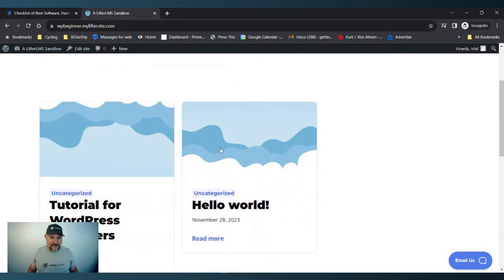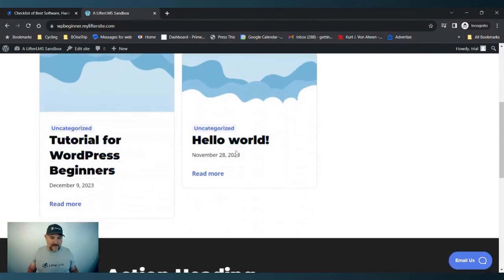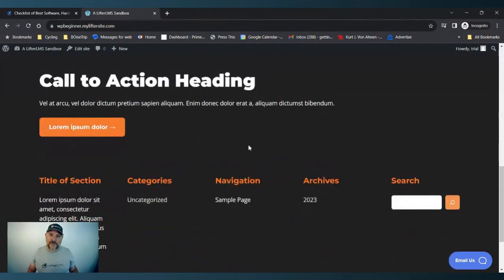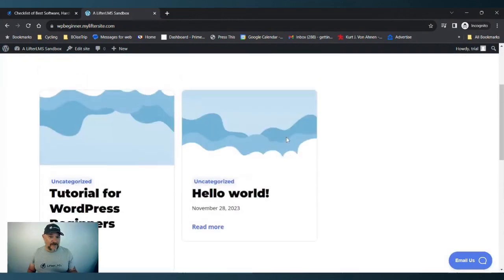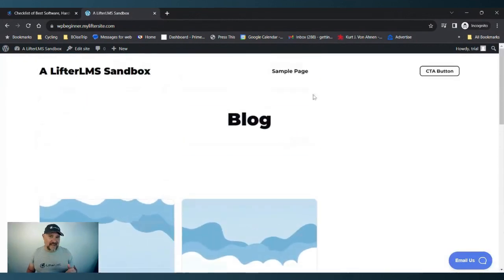If we add featured images and we bring in, remember we made that blog post tutorial for WordPress beginners? That's right here. And the sample hello world is right here. And then of course we have our footer. So now we've got SkyPilot installed and the overall basic design of our site is beginning to take shape.